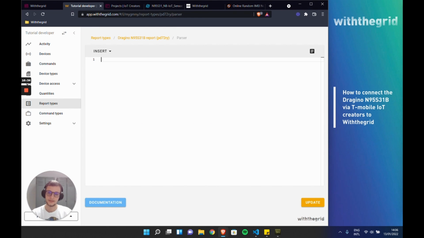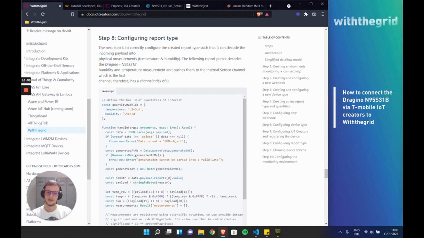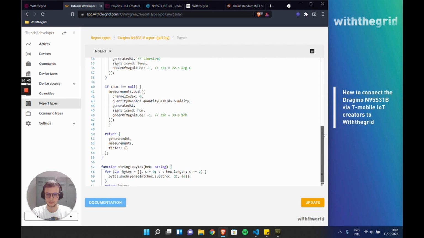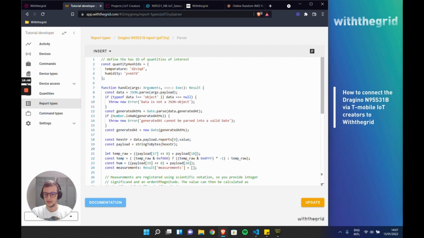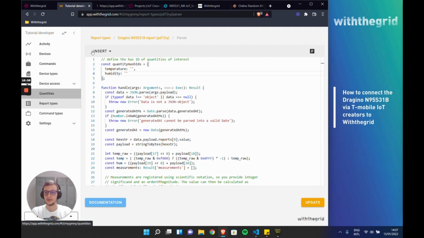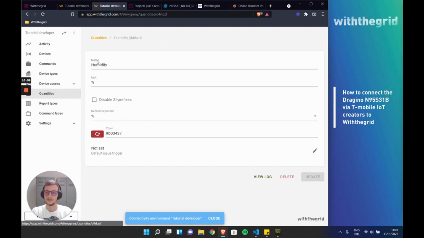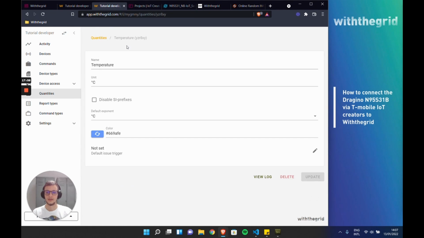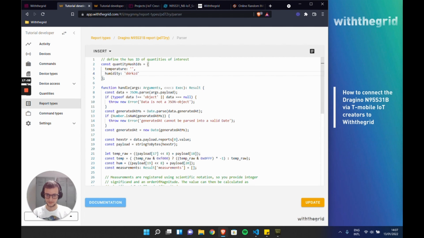Next step is to update this report type. We can again copy the code that's provided in IoT Creators. Again, we have to make sure that our quantities are set with the proper hash IDs. So each individual hash ID is unique and will be different for each implementation. So we have to make sure that the proper hash IDs are set in the report parser.